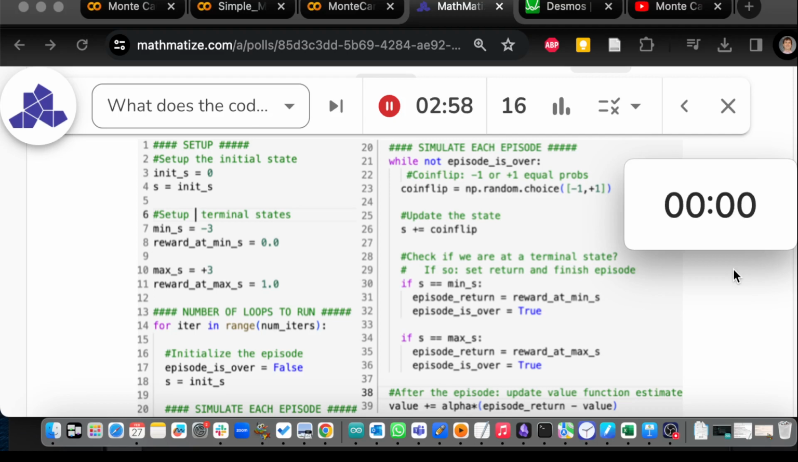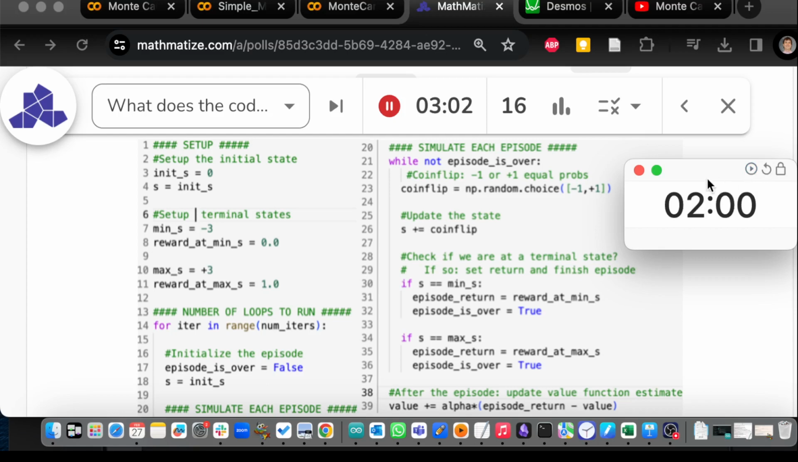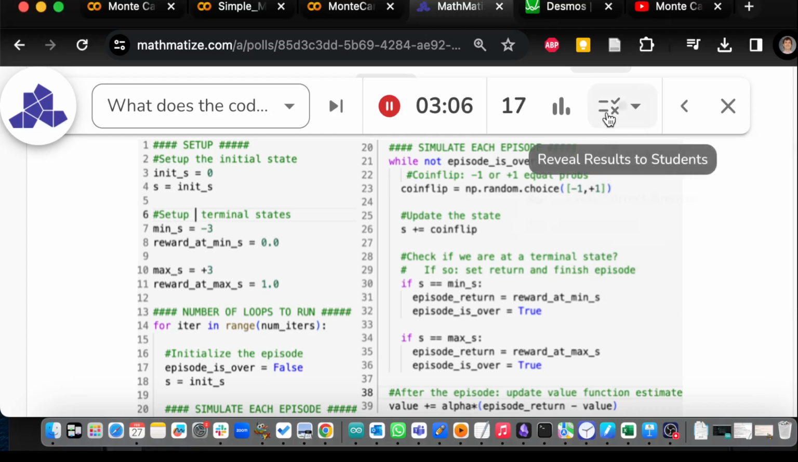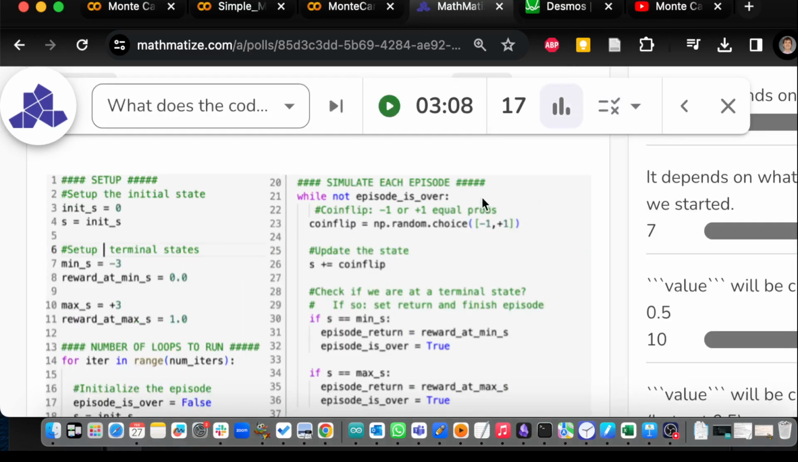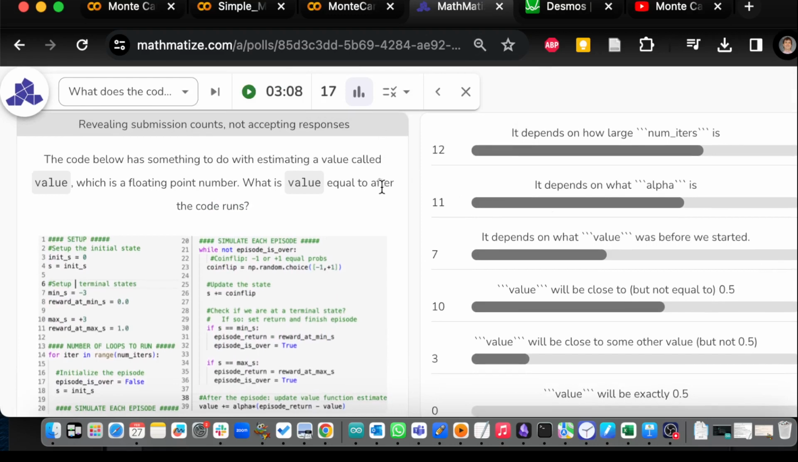Okay, all right, so put in your final guesses. Let's see what people settled on as the consensus. Okay. Out of 17 people, we have a little bit of movement, but not too much. People started to think it depends on num iters. It definitely depends on num iters. So if you selected that, you got it right.